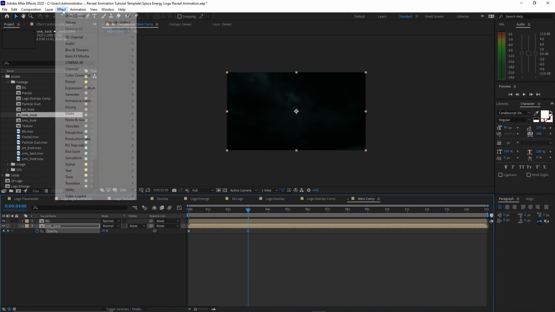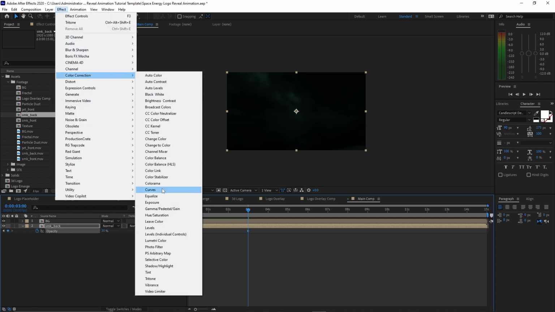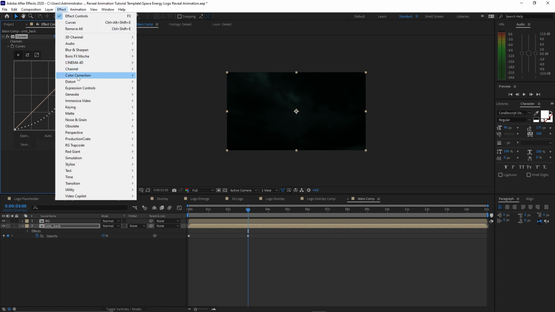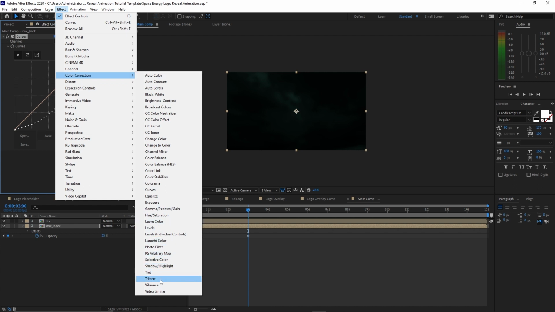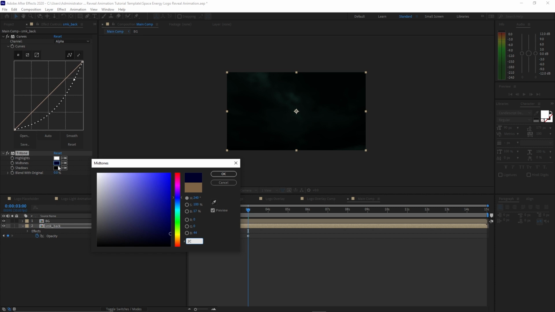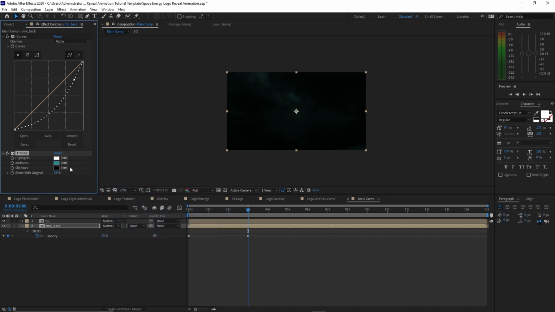Then go to effects and preset, go to color correction, add curves. Then change the RGB to alpha. Make the graph like this. Then go to effects and preset again, go to color correction, tritone. And then change the color on the mid-tone. I'll just type the code 2C8D8C. Take this color picker, choose this color.